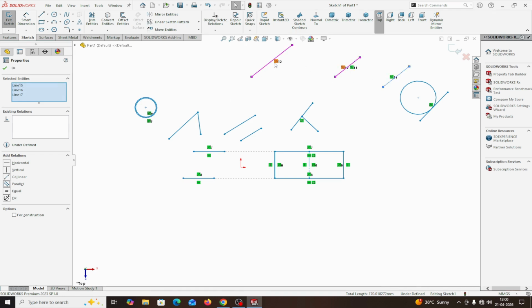In the green boxes you will find that for each different relation there is a different symbol. For the parallel relation, you will find these two lines. Collinear, this is the symbol, and this is the horizontal symbol. Okay, for the different relations in the green box you will find different shapes. So for symmetry you will find this symbol.